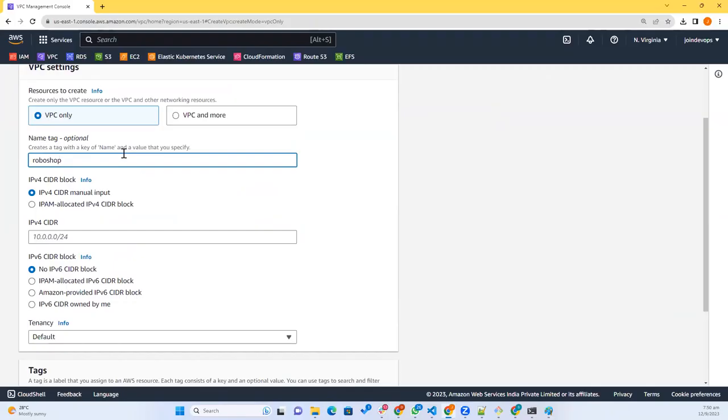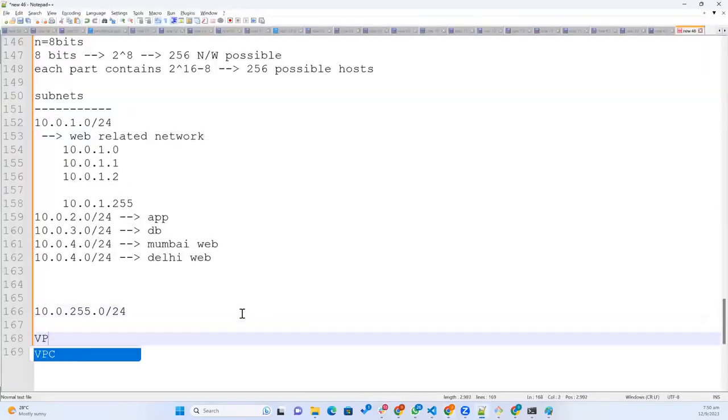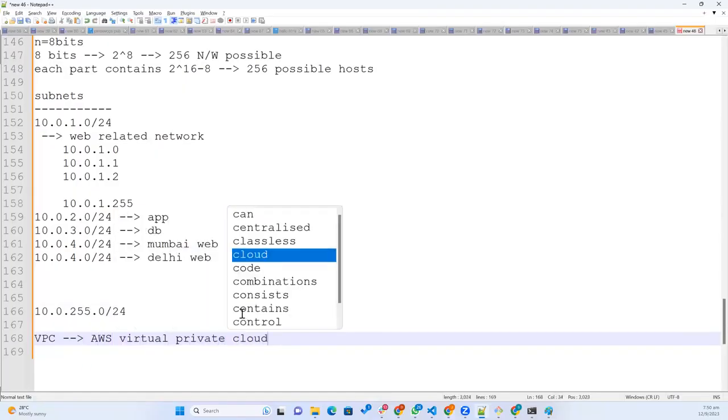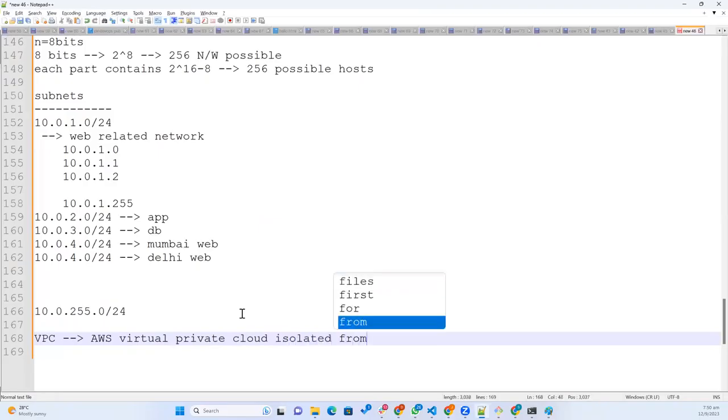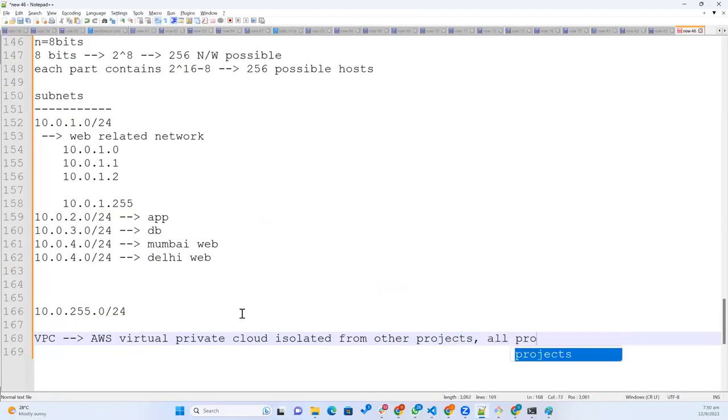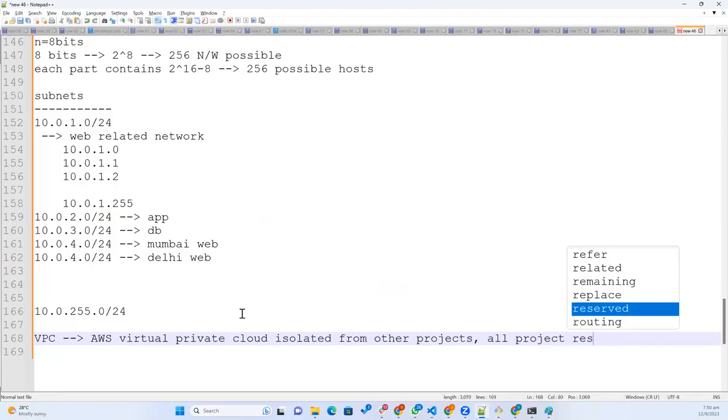This is where you keep all the resources related to RoboShop, either EC2, databases, load balancers, security groups, anything. So the definition of a VPC is, it is an AWS virtual private cloud, isolated from other projects. All project resources can be provisioned here.